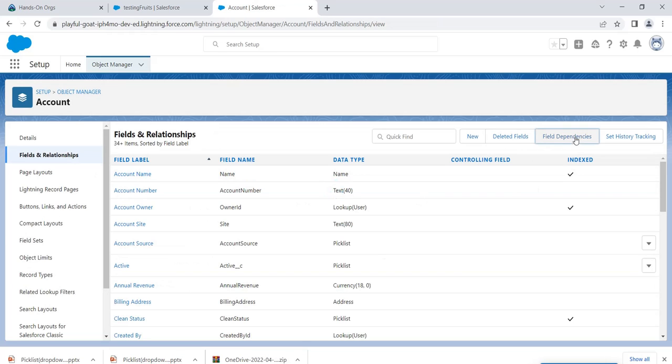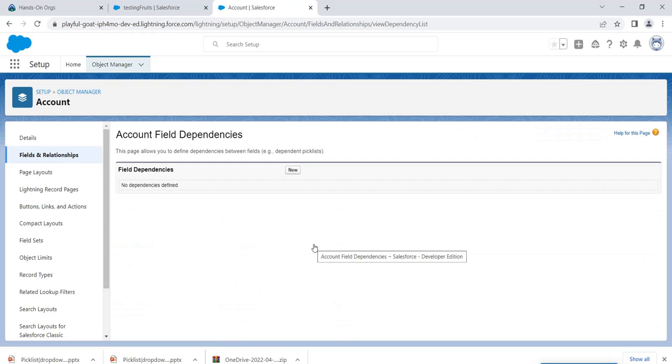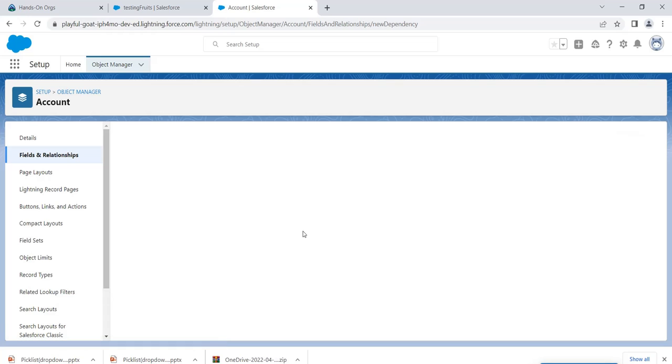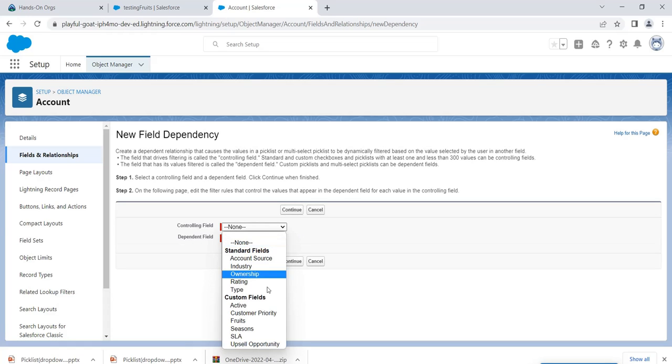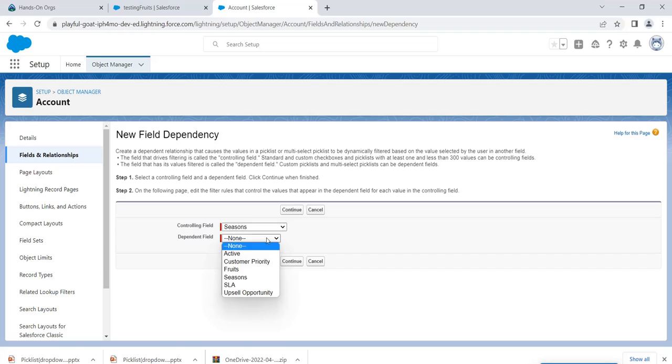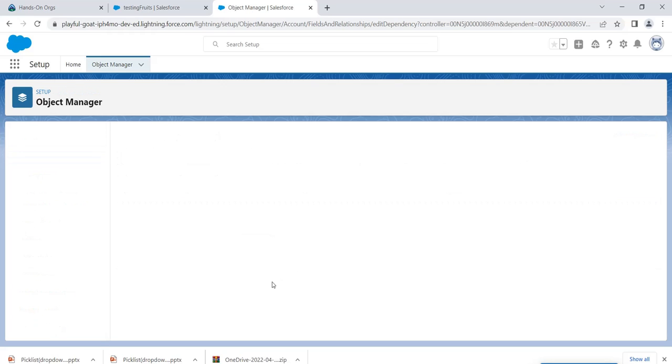Yeah, so let's create the dependent and controlling. So we go to field dependencies in any object, in the object in which you want to create. Then we select new, and then we have the controlling field. Let's control the seasons. We will be controlling fruits with respect to the season. Let's say fruits and continue. That's how we create it.